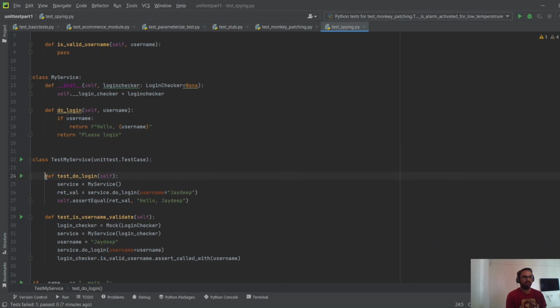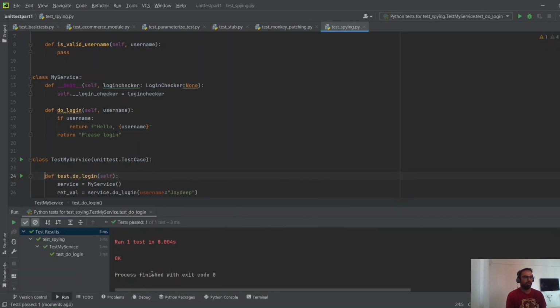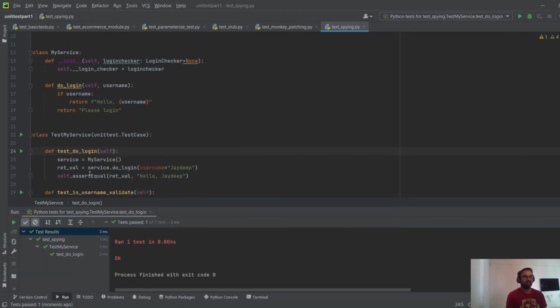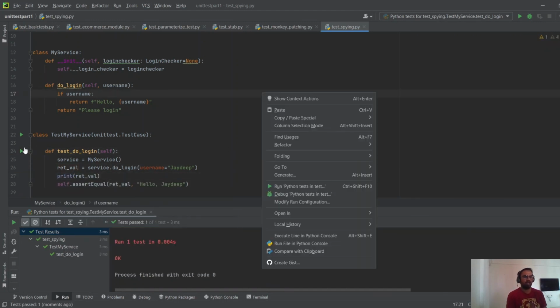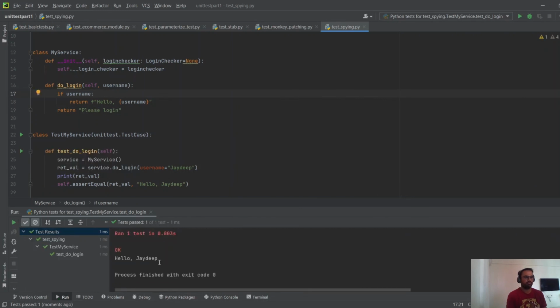So let me run the test case first, just to ensure that this login functionality is working, whether if a name is supplied, it is greeting me or not. If you see, I've done an assert equal. If I just print the return value to remove any confusion, and run this test case, the return value is Jaideep, that is, this do login is working as expected.